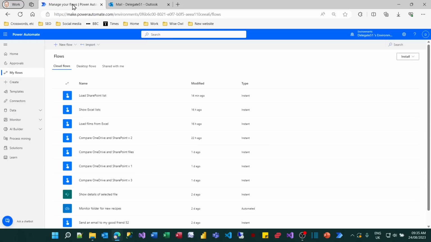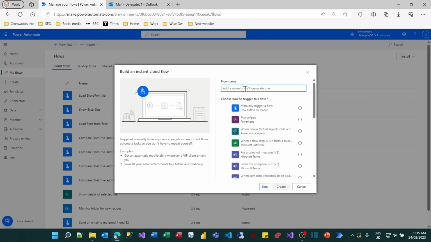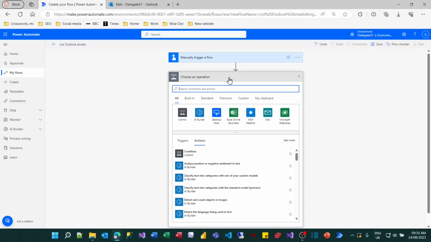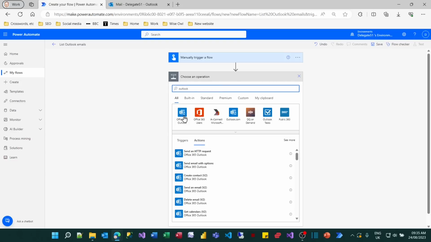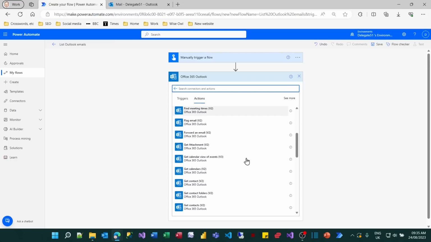So to do this, I need to create a new flow, obviously. So I'll create an instant cloud flow. I'll call it list Outlook emails. And then we'll choose manually trigger the flow and choose create. So I need a new step. And what I'm going to do is go to my Outlook actions. And what I want to do is get all my emails, or list all my emails.